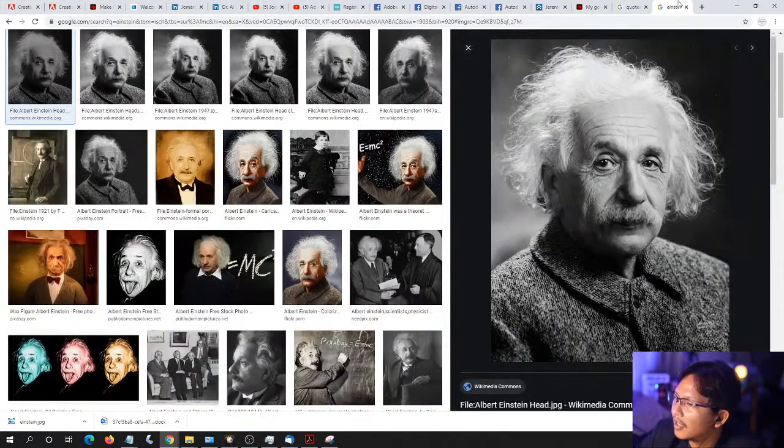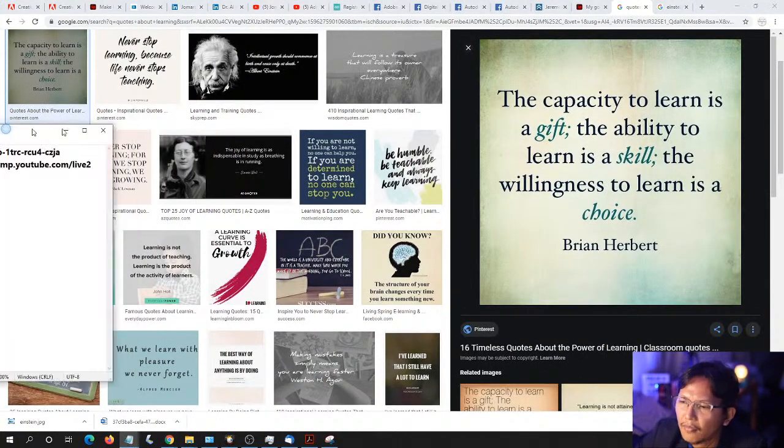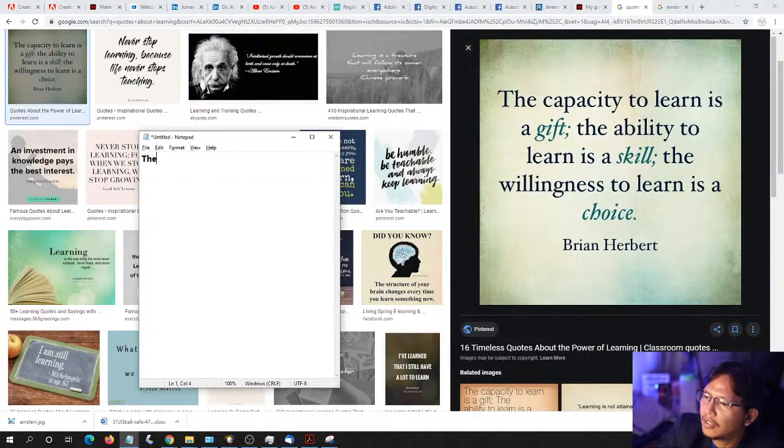Tapos may nakita tayong magandang quote kanina, no? May nakita akong quote. I'm going to copy this one, no? The capacity to learn is a gift. Okay, ito, dagdag natin to, no?